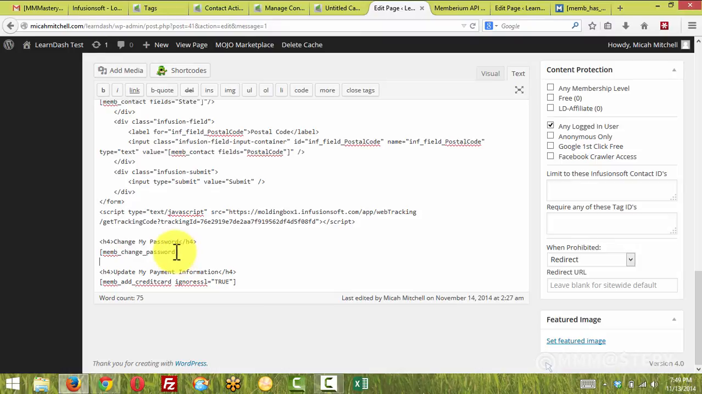Now, like I said, for each of these shortcodes, you can go and look them up on our site, and there's additional information about them. So you can change things like the label and stuff like that depending on the shortcode. Finally, on this page, I did update my payment information, and this one's a little bit trickier.